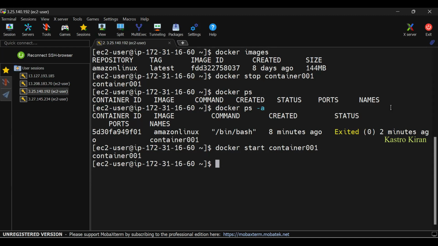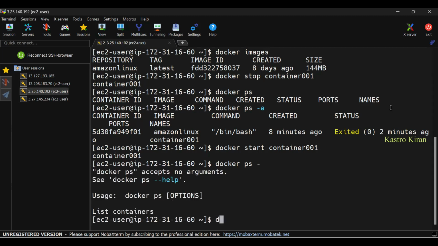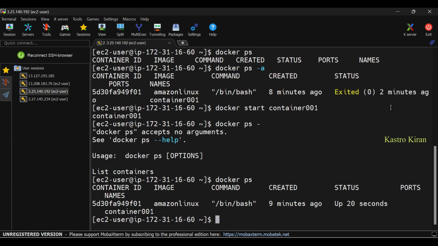Now, let's say I want to see the container. So docker ps. You don't have to give a hyphen here, just docker ps. Click enter. Can you see container 001? Is it in the running state or not? Yes. What is the status? I started this particular container 20 seconds ago, and I created it 9 minutes ago. What is the image that I used in order to create the container? Amazon Linux. And you can see the container ID.